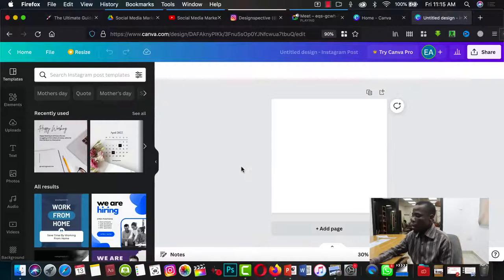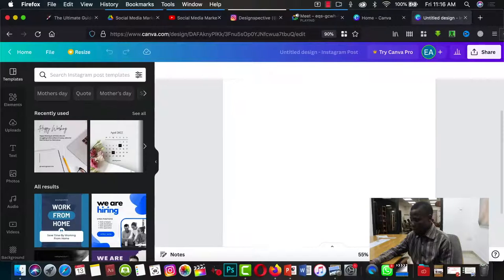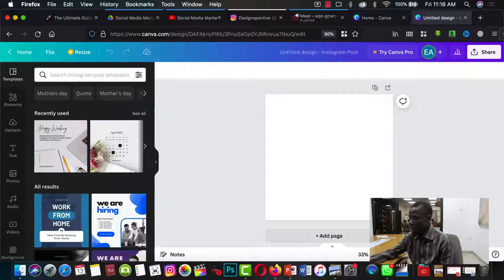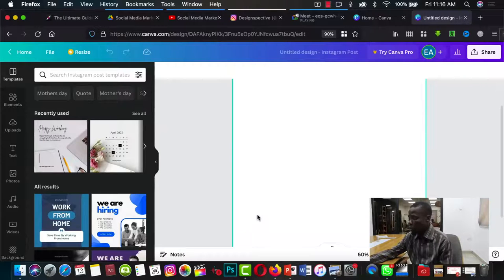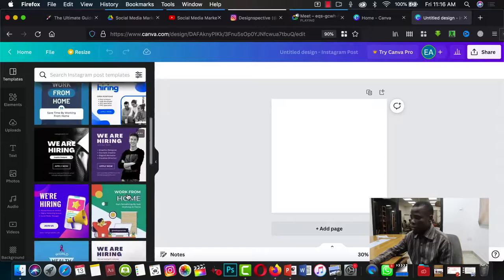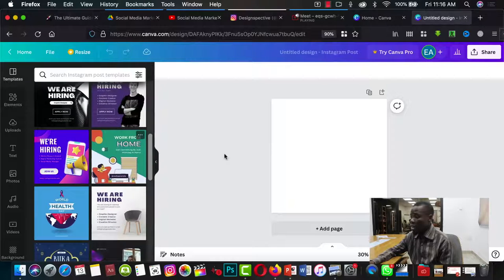So I'm trying to make this bigger, so let me zoom in on the system. I'm pressing Control plus. I'm using a Mac, so I'm pressing Command plus to make this bigger, and Command minus to make it smaller. All right. So now let's look at it here. Now on this side is what you call templates.